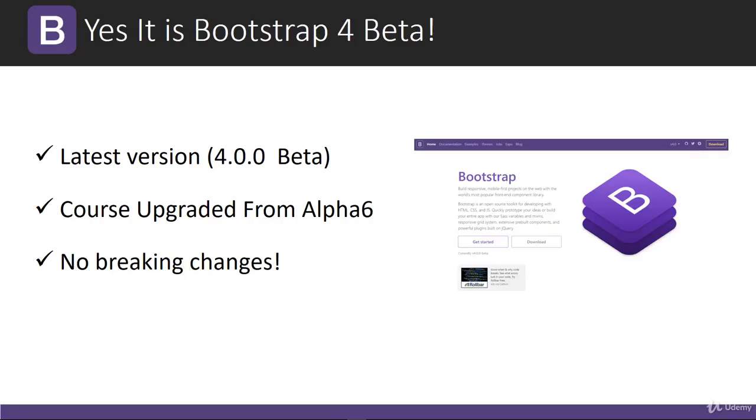Now, one thing I want to mention is that I initially created this course using Bootstrap 4 Alpha 6, which was the version that it was in for a very long time. Well, about 3 days after I released the course, version 4 Beta was released, which had some class changes, some dependency changes, and so on. So I got right to work and recreated the entire course.